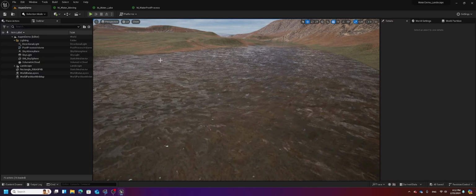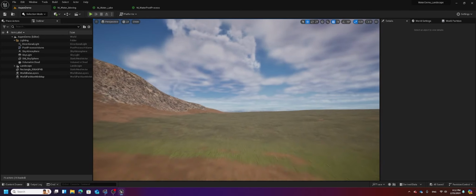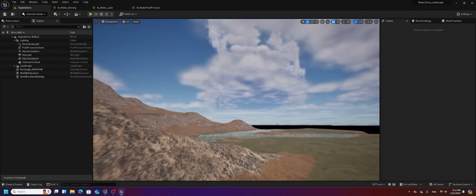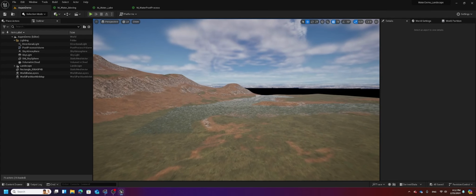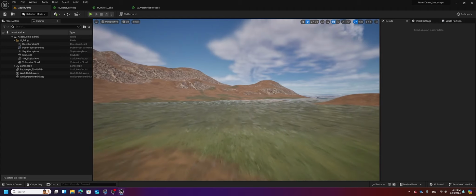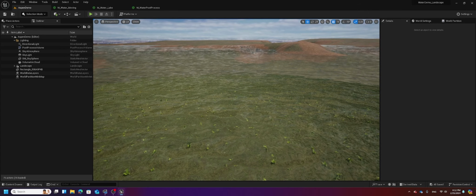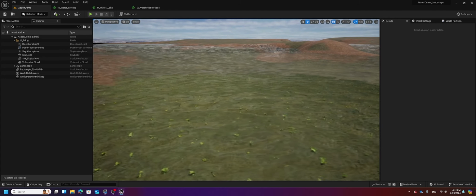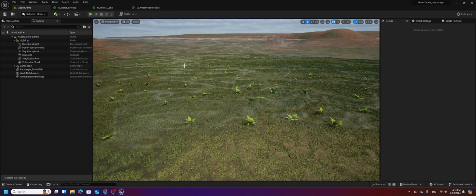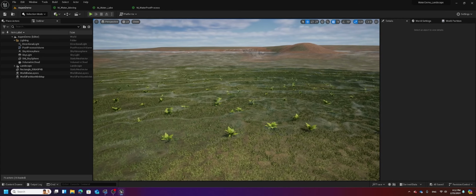So let's take a look at these here, the river water, and then out over this direction, I just threw in a plane. This is just a simple plane, and on it I created the water for the lake. I slowed it down quite a bit to give it a water lake effect.